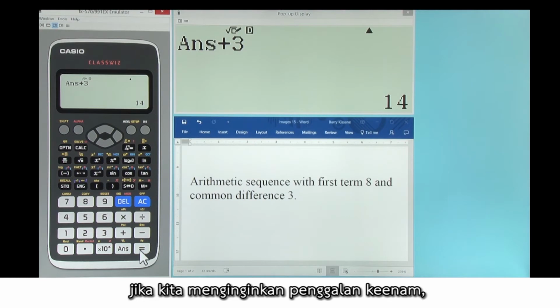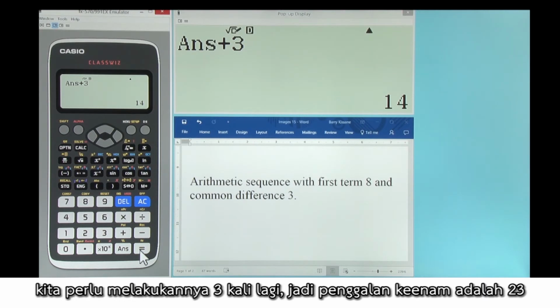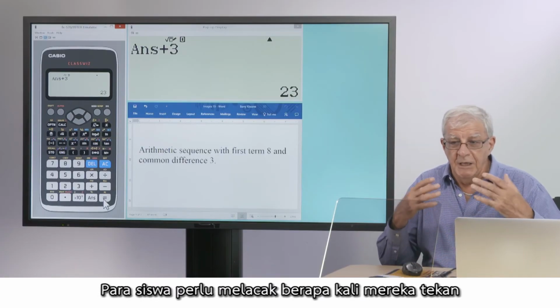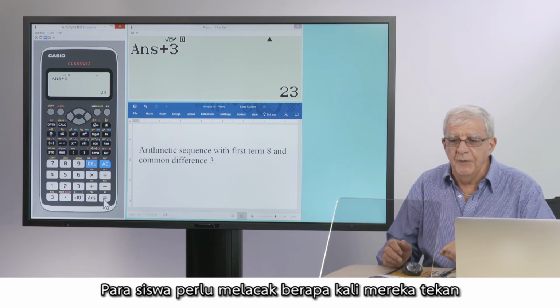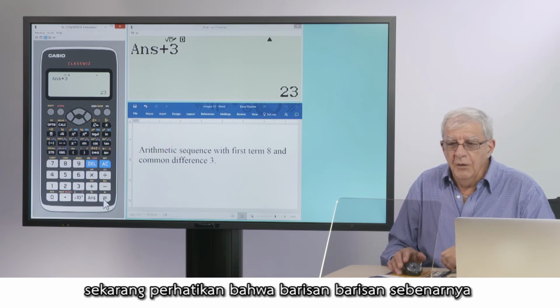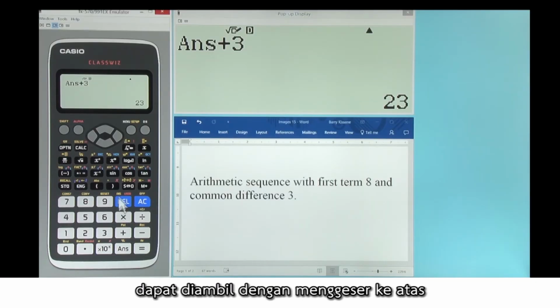If we wanted the sixth term, we need to do that 3 more times. 1, 2, 3, so the sixth term is 23. The students would need to keep track of how many times they'd tap the equals sign to get a particular term. Now notice the successive terms of the sequence can actually be retrieved by scrolling upwards.